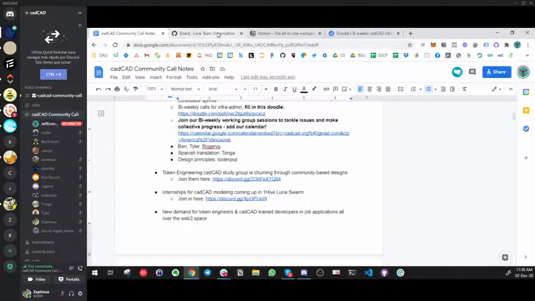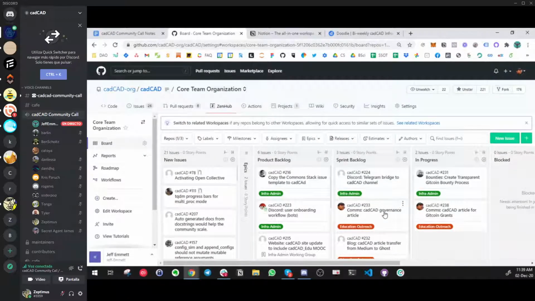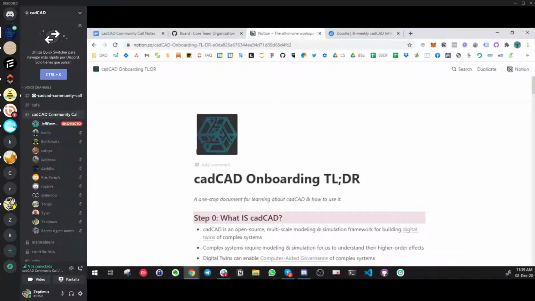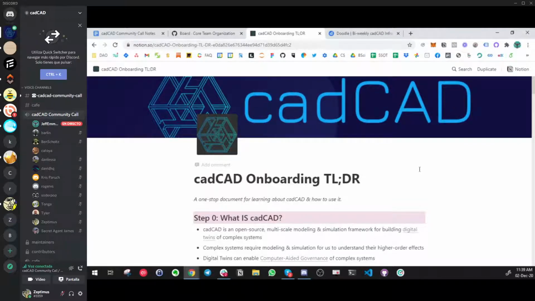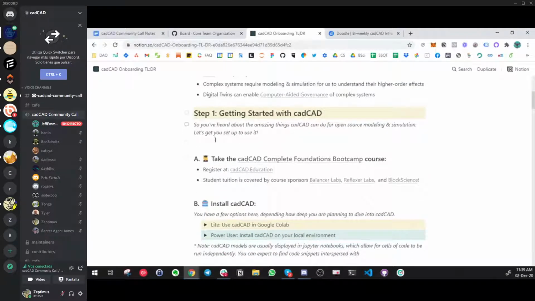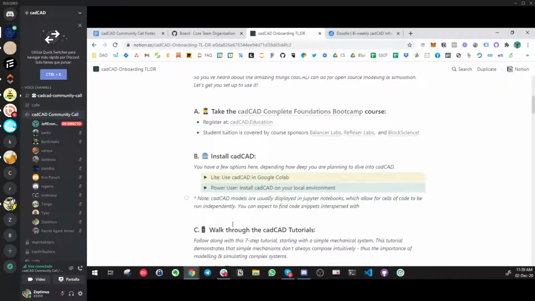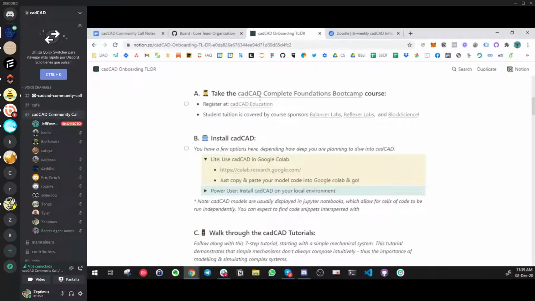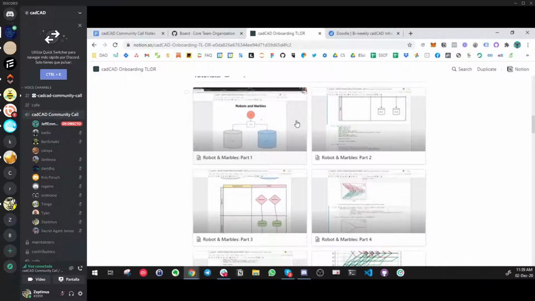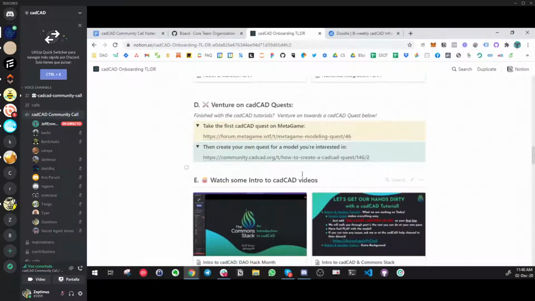Cool. So other than the GitHub board, which is open, anyone can come in here, suggest issues, take on issues. There's also the cadCAD Notion that was put out in the past couple of weeks. This is a good onboarding TLDR. It's got all of your introduction materials. It's kind of just a single source of truth for all cadCAD materials. We've got installation suggestions, obviously the cadCAD Edu Bootcamp course, a lot of the cadCAD tutorials here, just in a bit more graphical format.